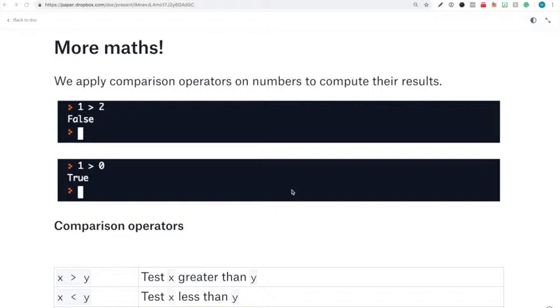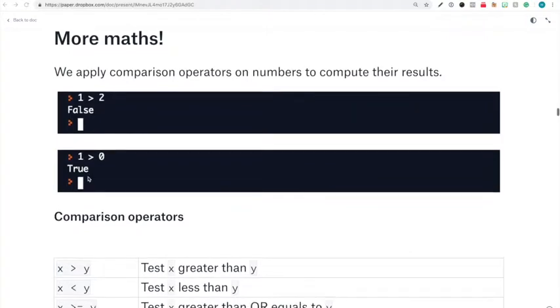Okay, so another thing that we can do is we can compare numbers with each other. For example, we can ask for is 1 greater than 2? That's not true, so we'll get a false back. Is 1 greater than 0? That is true, so we get a true back.